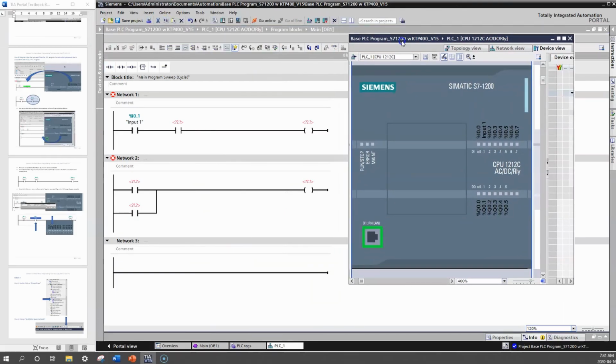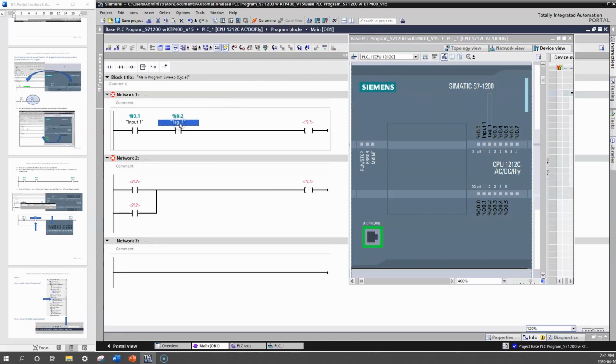And now all I need to do is I can just drag and drop instructions over. So see this one right here, percent input 0.2. That's the next one I want to make use of. So I'm going to hold down the left mouse button. I'm going to drag it over until I see green. Once I see green, I can let it go. And now that tag comes right in here.